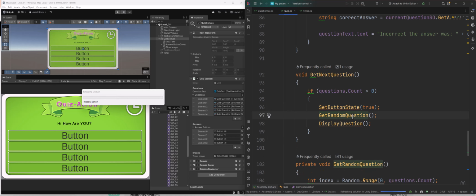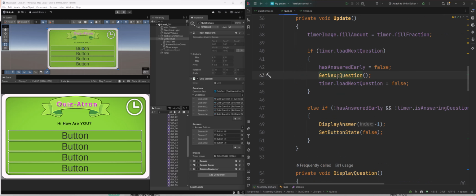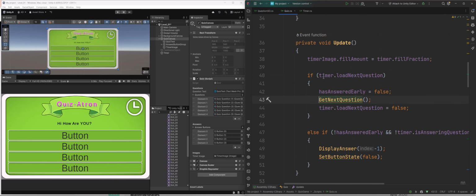We have this if questions.count is greater than 0. That's going to double check. And if it is greater than 0, then we won't get that index out of range error, because we'll start our game, we'll get a random question, we'll display stuff. And if you forgot where get next question is called, again, just press F12 and you can see, hey, in update, if our timer.load next question is active.